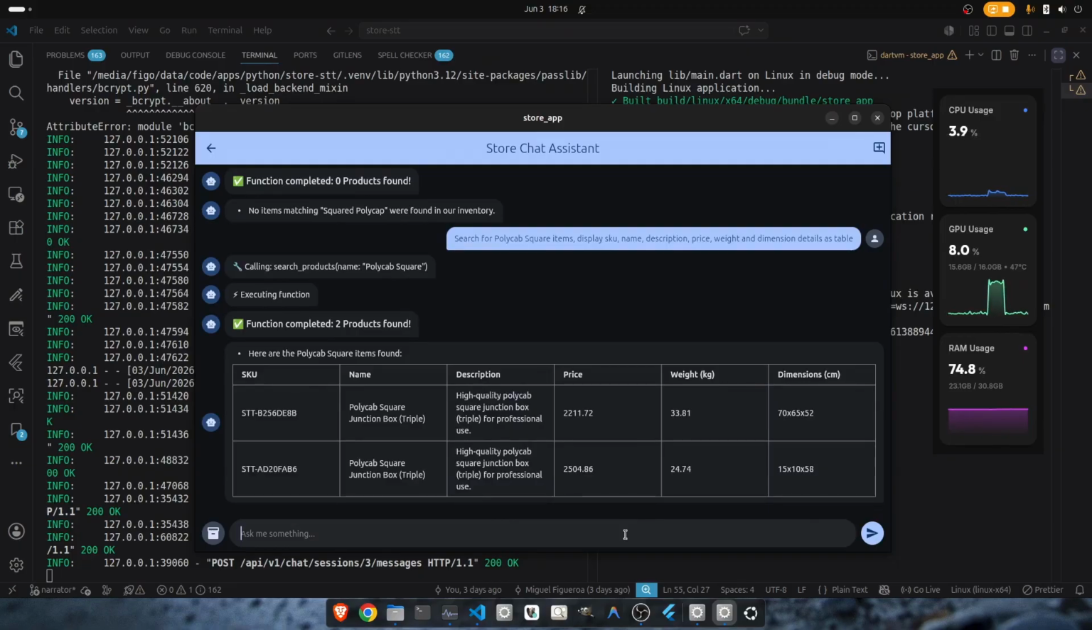The app executes the tool call. It sends a request to the products API, filtering by name. Another bot message appears, executing function. The API returns a list of matching products as JSON data. A third bot message confirms, function completed and products found.